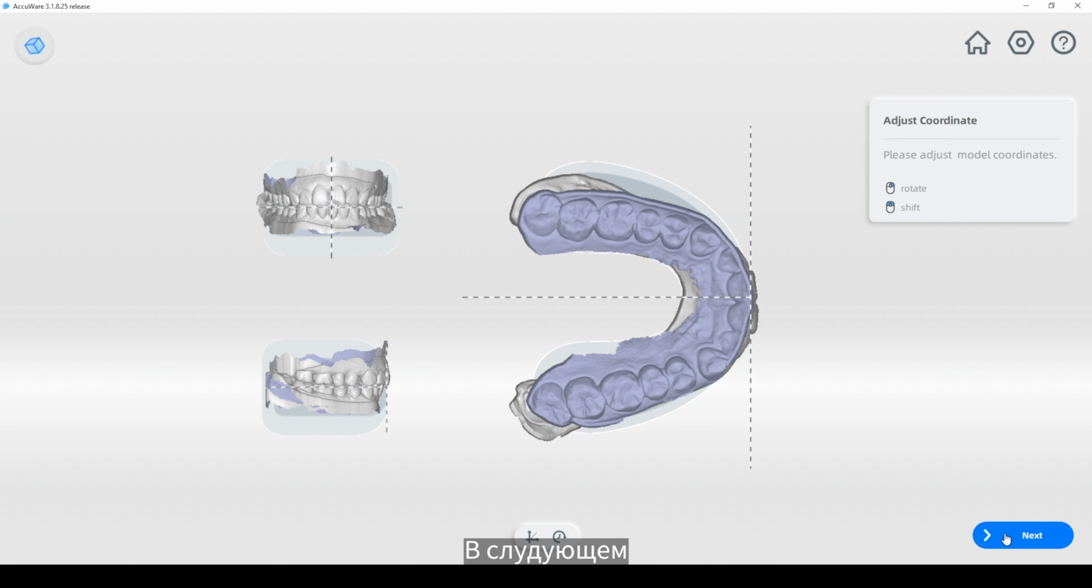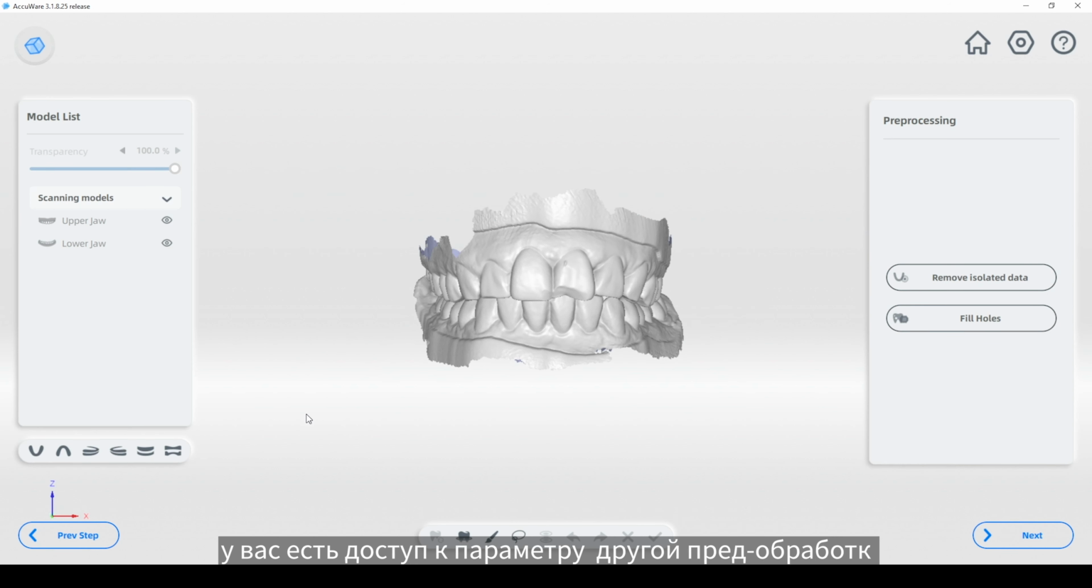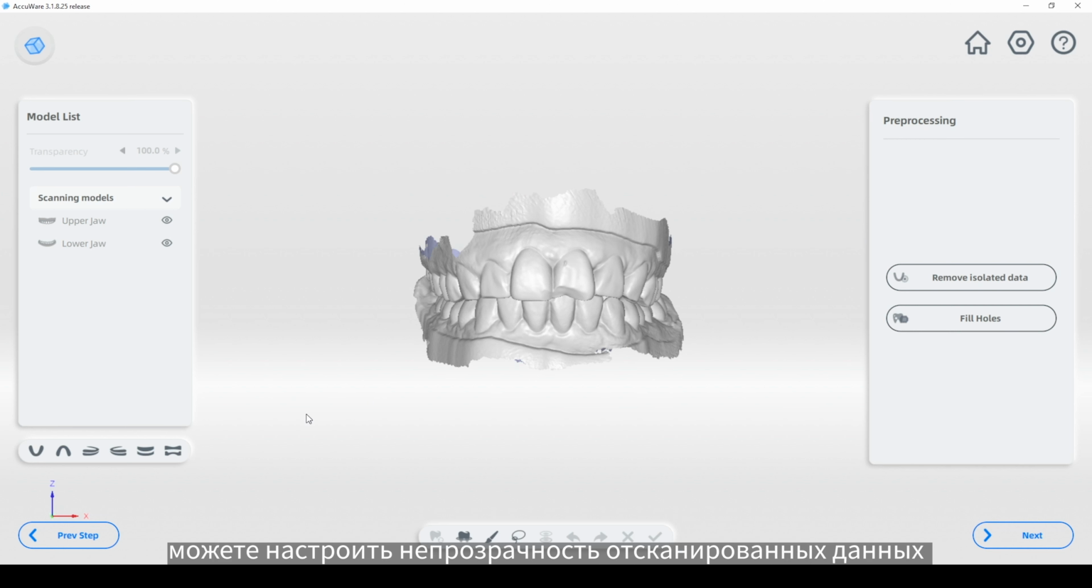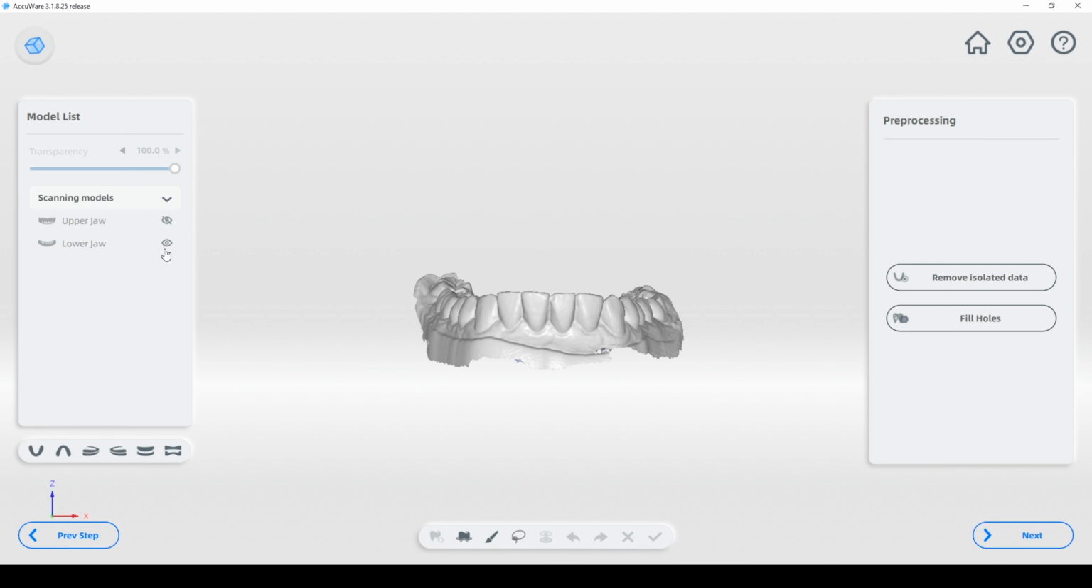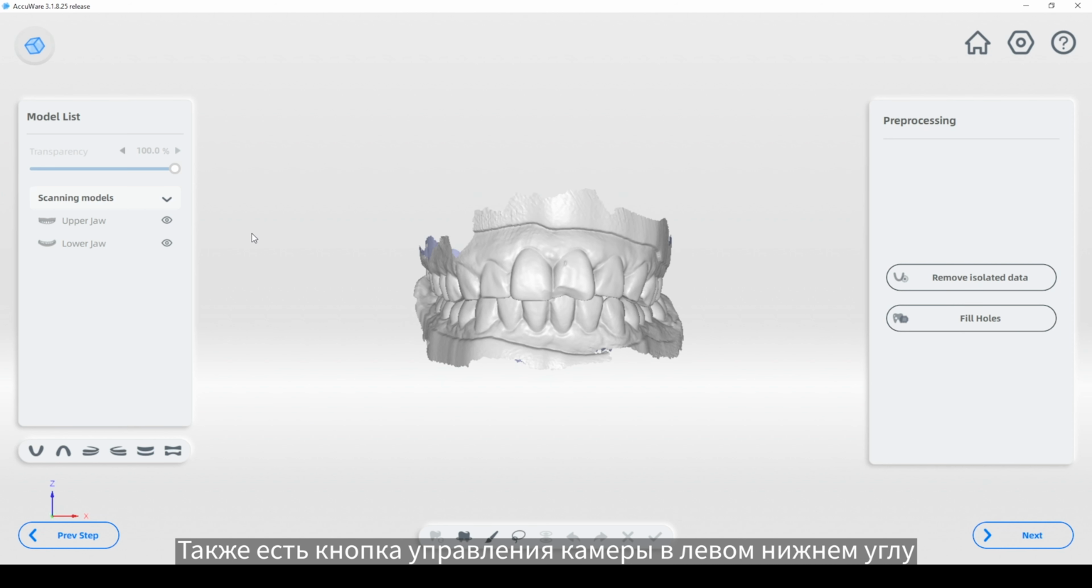On the following screen, you have access to the other pre-processing options. On the left side of the screen, you'll see the model list. Here you can adjust the opacities of the scan data for the upper and the lower jaw. As well, you have camera controls in the bottom left.